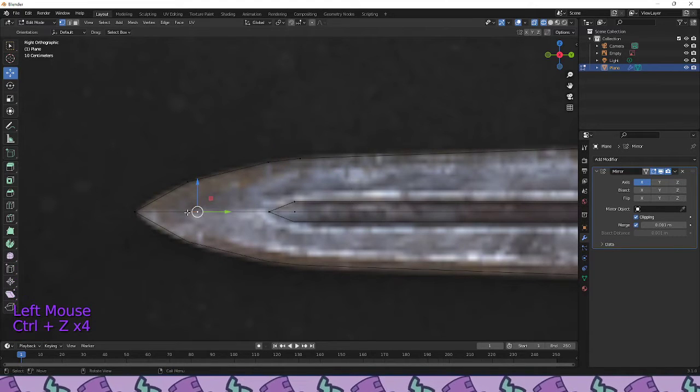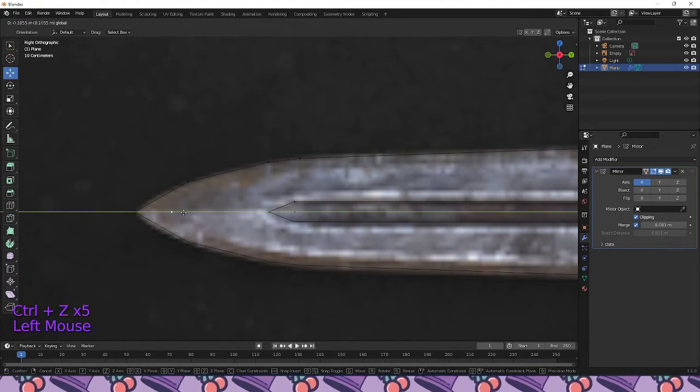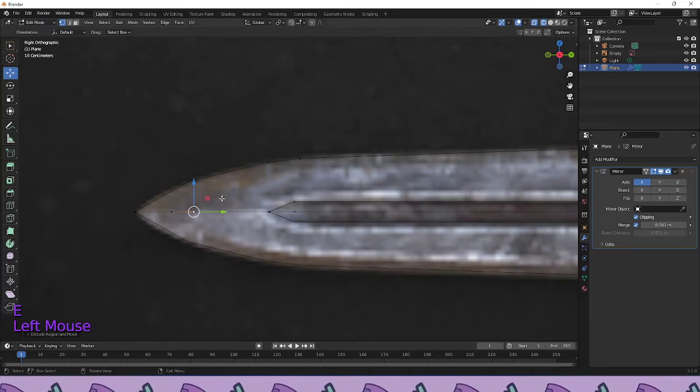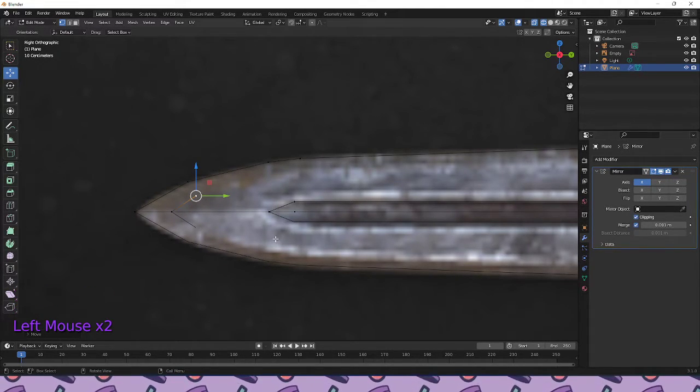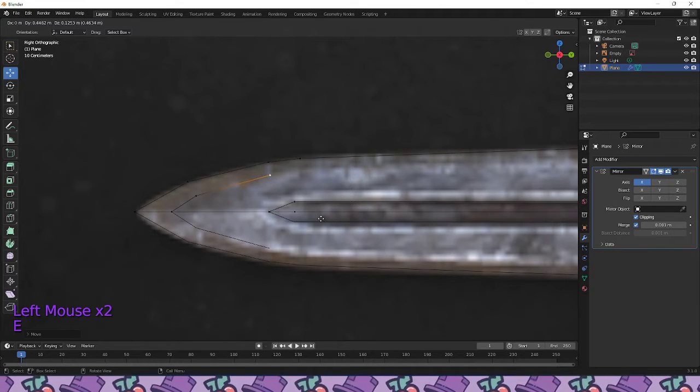I might bring it in a little bit more. So I'm going to drag this up and then turn clipping off, and then just start making an outline.